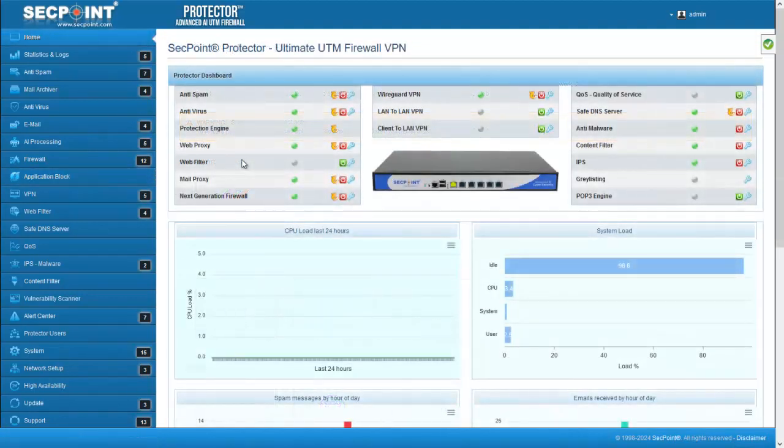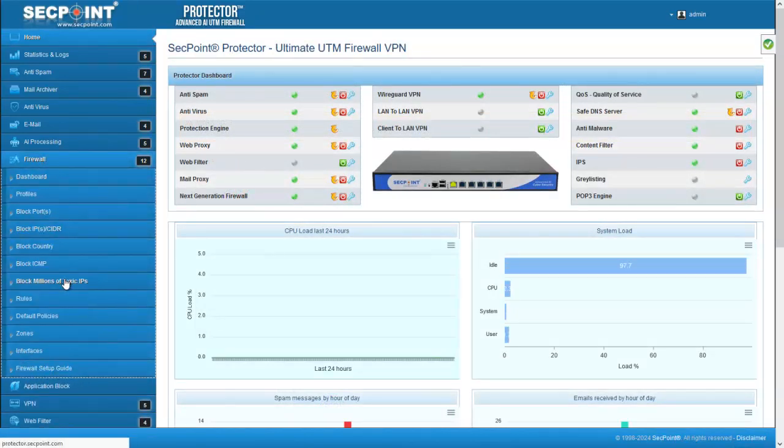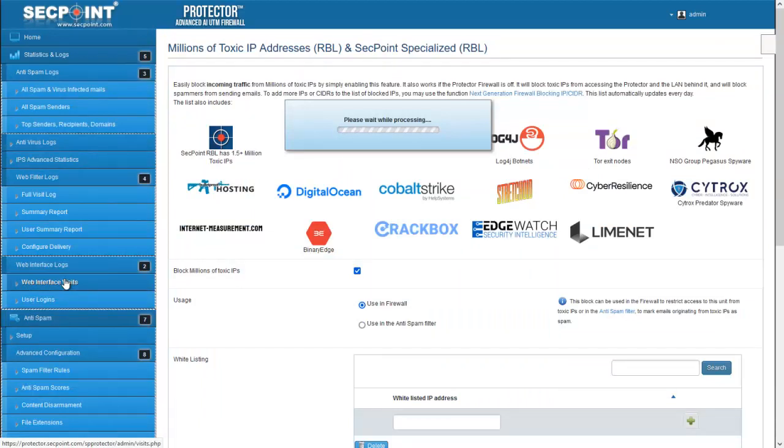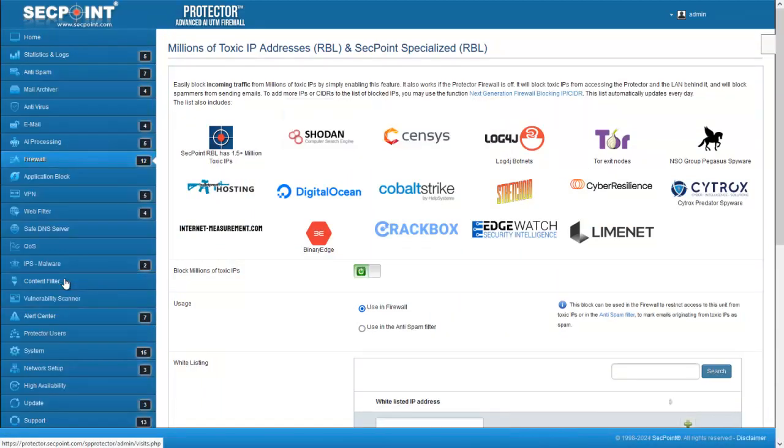The service that can block millions of toxic IPs, which is by default included in the firewall, can now be included in the anti-spam filter as an alternative. When the block is at the firewall level, all the email traffic originating from the toxic IPs is blocked by the protector before reaching the anti-spam filter. Therefore, there won't be any trace of this traffic in the email logs.